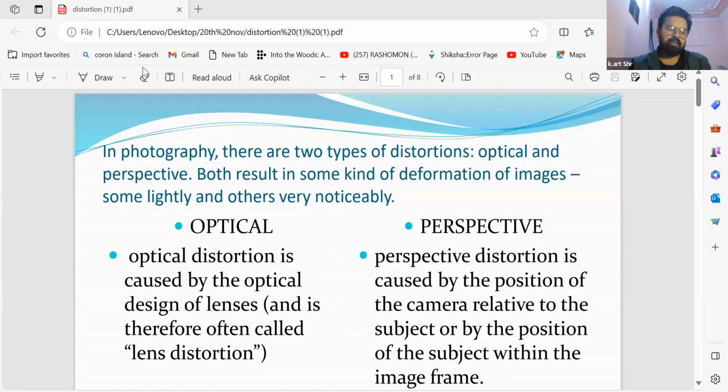Okay, guys. Now another topic is distortion. It's related to the lens too. So basically, what do you mean by distortion? Tell me, someone. The normal meaning, not in terms of the lens only. What is distortion?